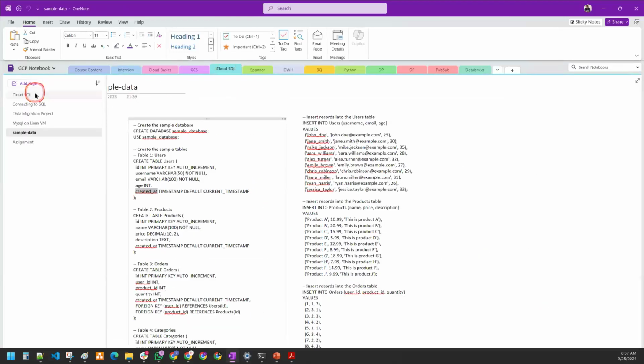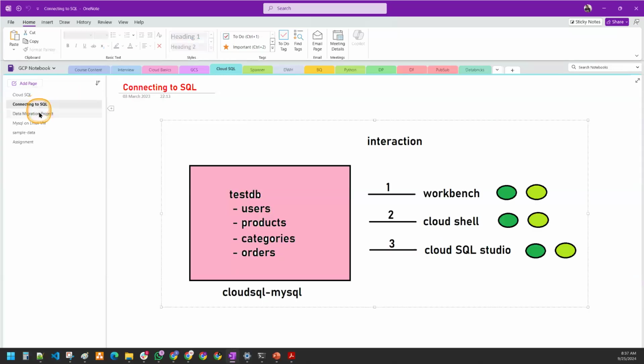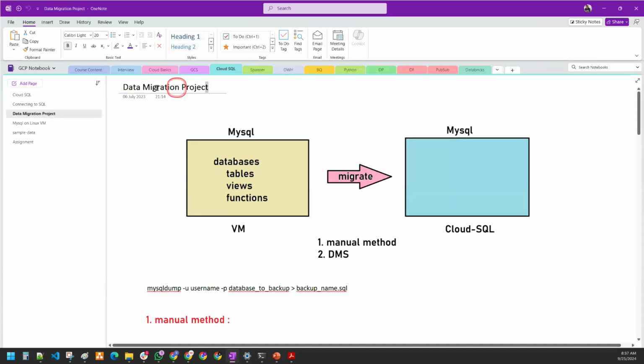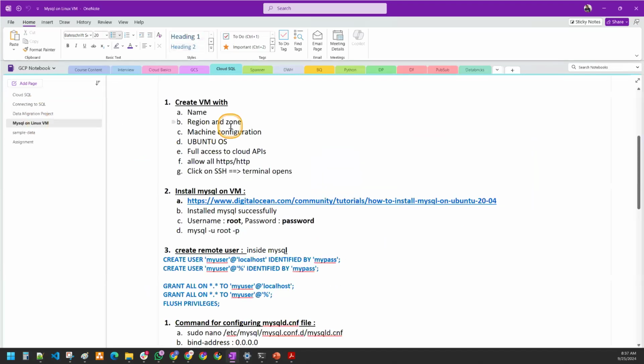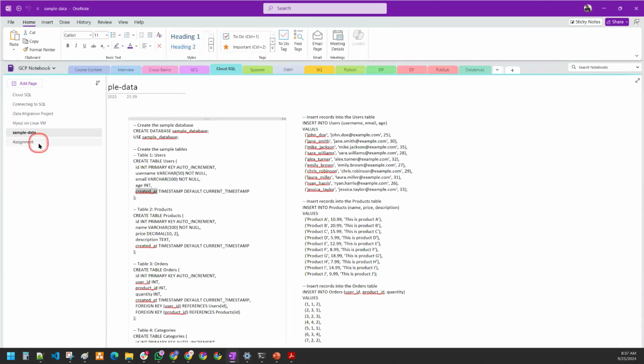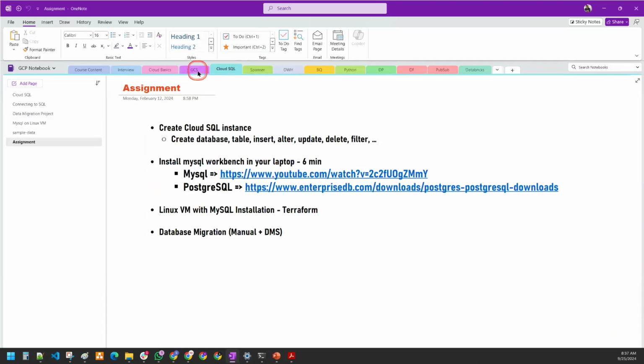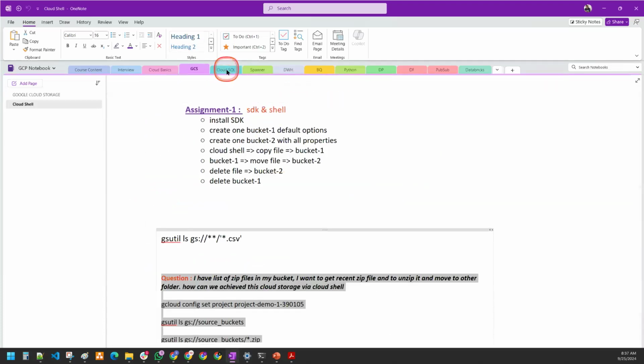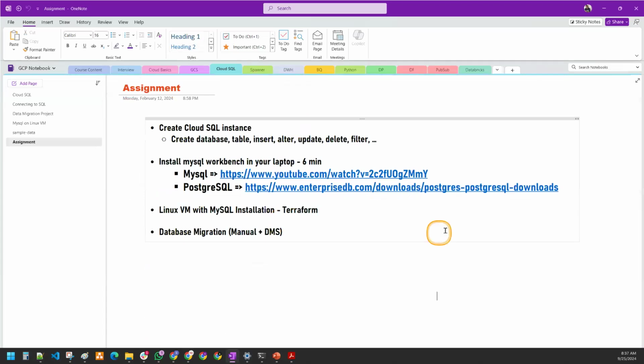And what is Cloud SQL? Connecting to Cloud SQL. Data migration project in Cloud SQL, guys. In Cloud SQL, we are covering the database migration project. And MySQL, sample data and assignment here. Every service has assignments. If you look here in Google Cloud Storage, you have assignments. In Cloud SQL also you have assignments. And we will be having a quiz also. For each and every service, we will also be having a quiz.